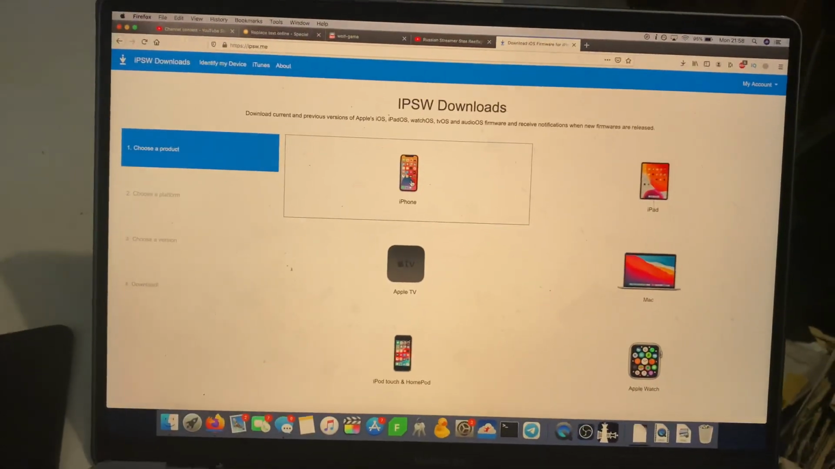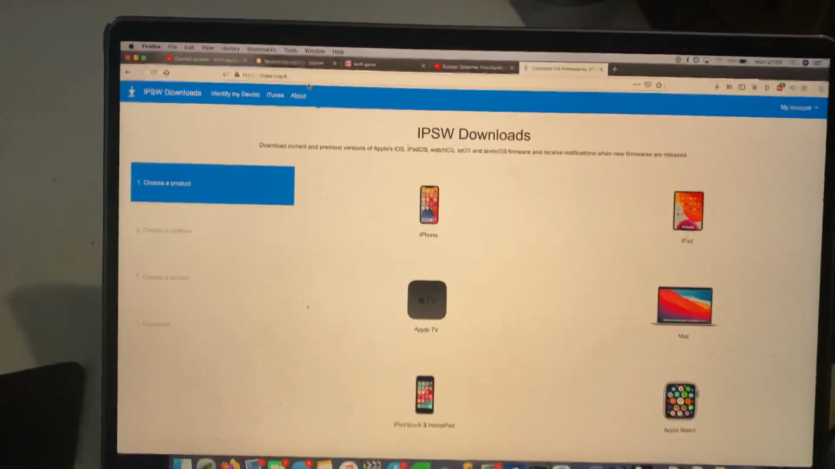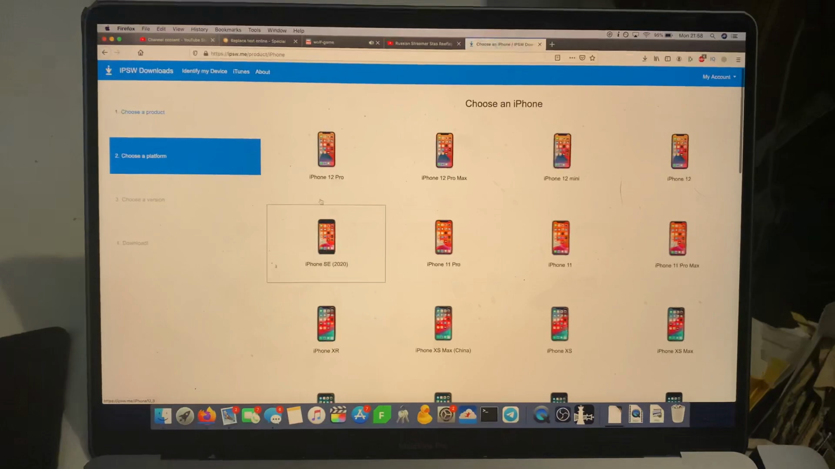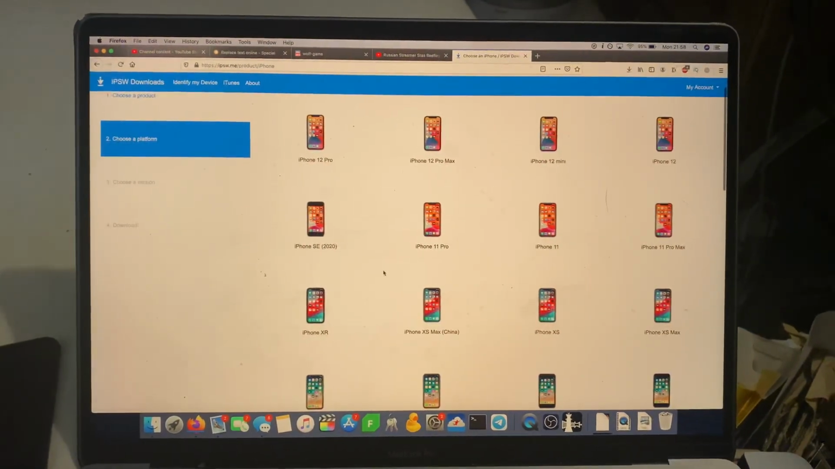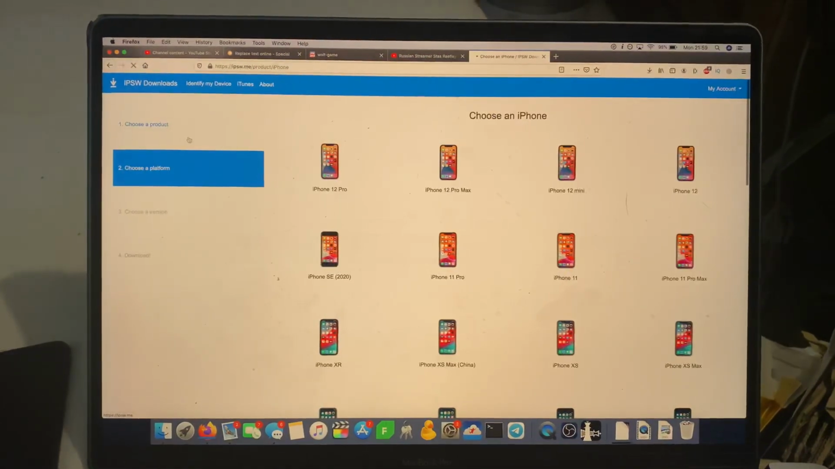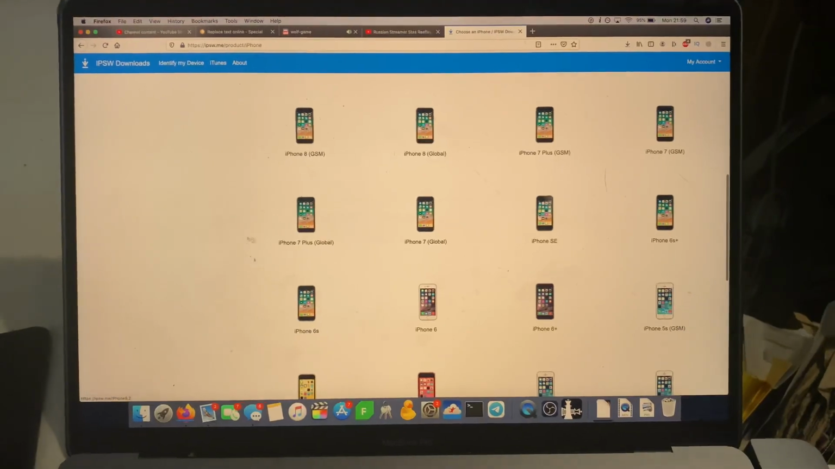Now, if we do have a computer, we're going to head over to the link in the description down below. It's just ipsw.me if you have any issues with the link. We want to tap on our device. Mine is iPhone 7, so I clicked on iPhone. If I go back, iPhone, you want to scroll down and you see iPhone 7.